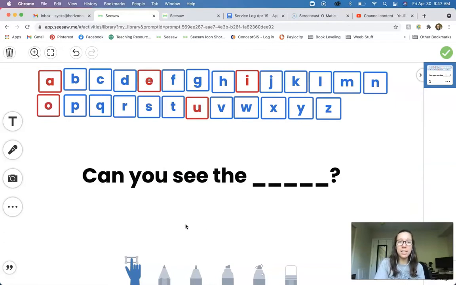Very good. The first sound is P. And what letter says P? P, of course. So I'm going to move the letter P over here onto our line. Now we need to listen for the vowel. So what's the middle sound you hear in pig?